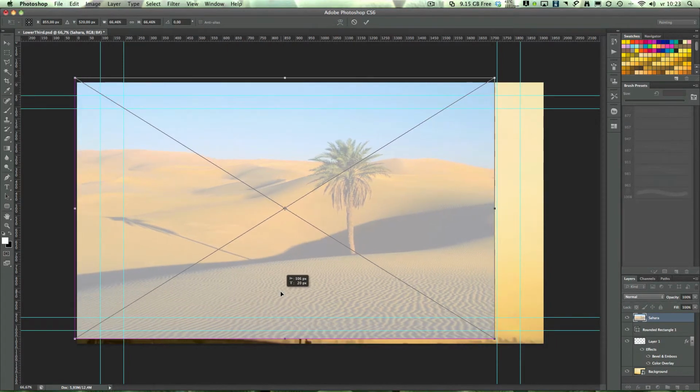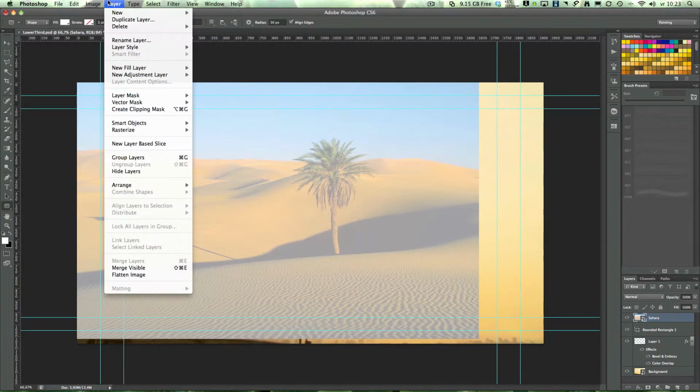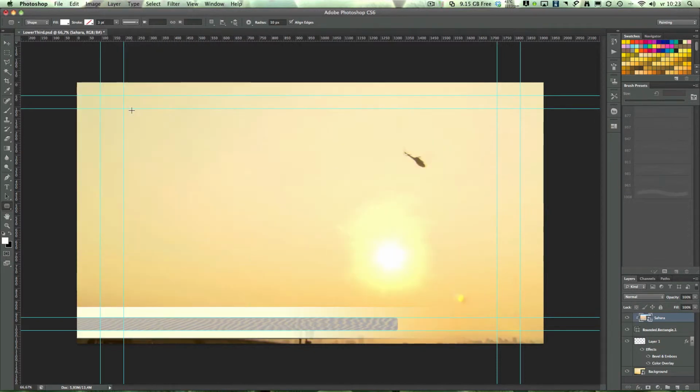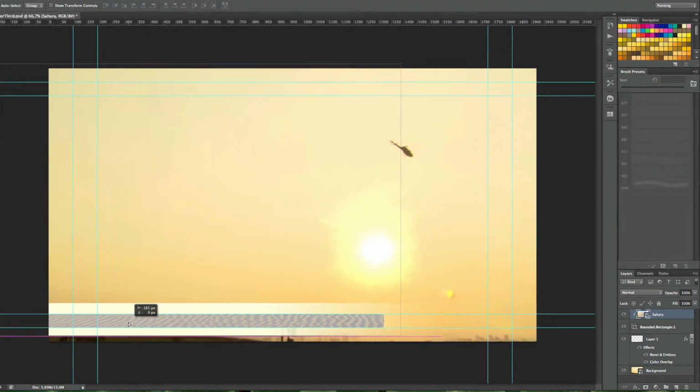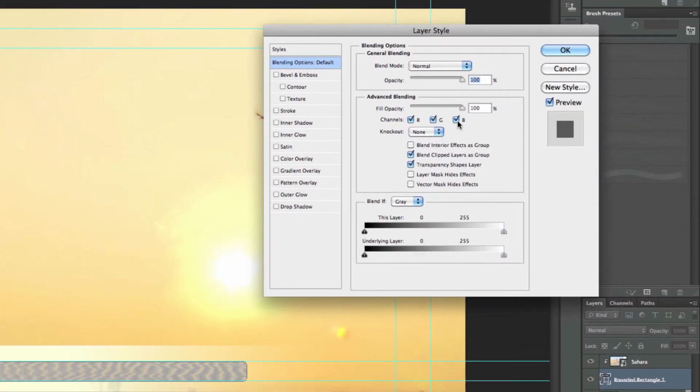Press Enter to place it, then go to Layer, Create Clipping Mask, and it will be masked inside the rounded rectangle. How cool is that? With the selection tool, you can still place it around inside the mask. So this worked for me. Looks great. Now let's double click on the rounded rectangle layer and also give it a bevel and emboss.